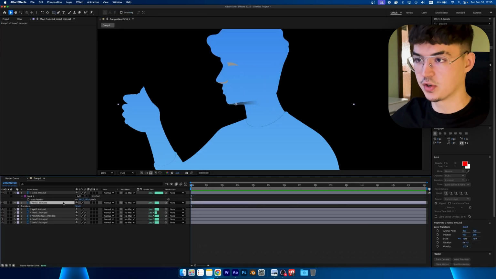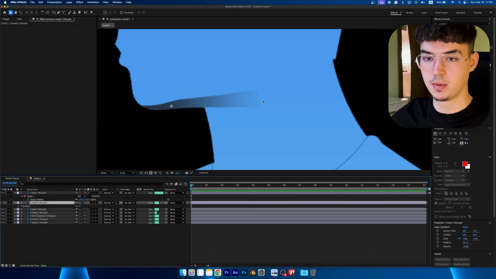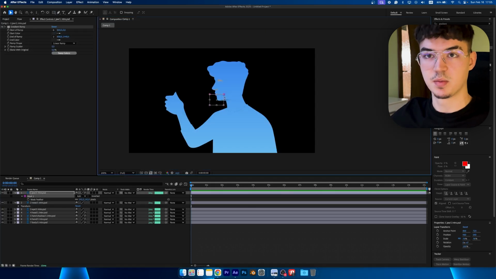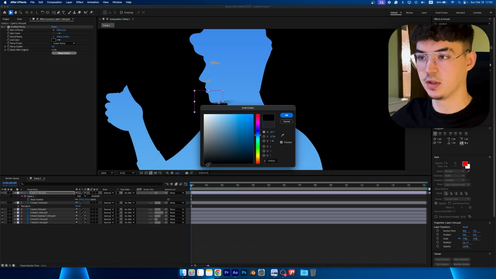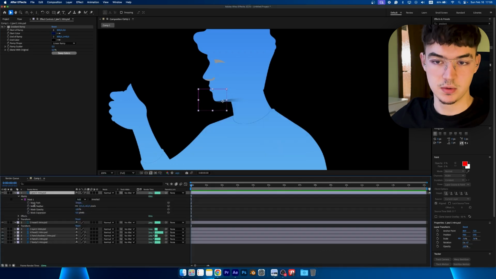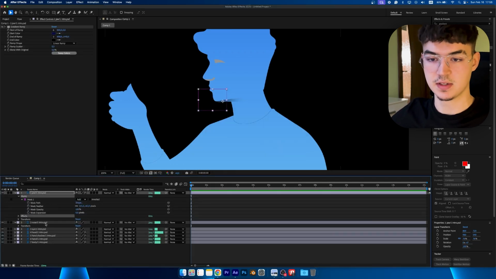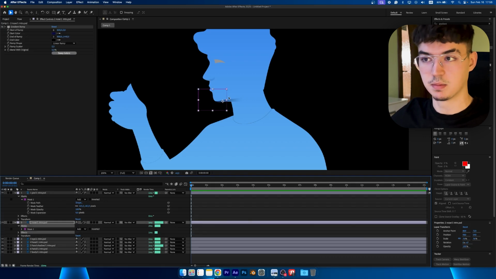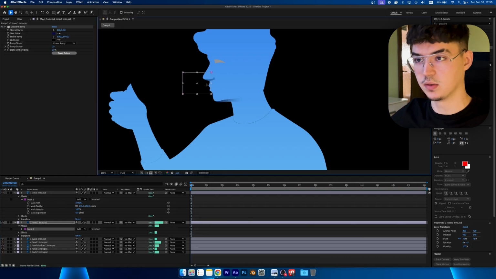And we're gonna make sure that the edge isn't as sharp. So let's play a bit with it. Seems pretty fine. I'm just gonna stick to a darker blue. What I'm gonna do is copy the mask and also the effect at the same time and just paste it to the nose and to the eyebrows.